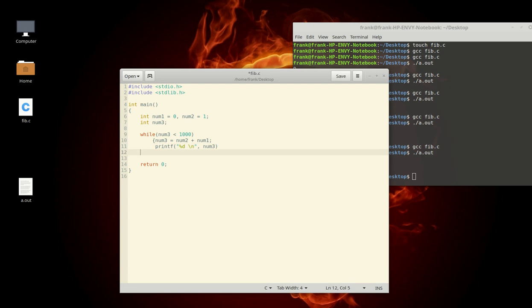and we can advance the numbers by the sequence. So after that number1 will be number2, and number2 will be number3. It's really basic code, nothing special about this, just a little bit of playing with the C language.